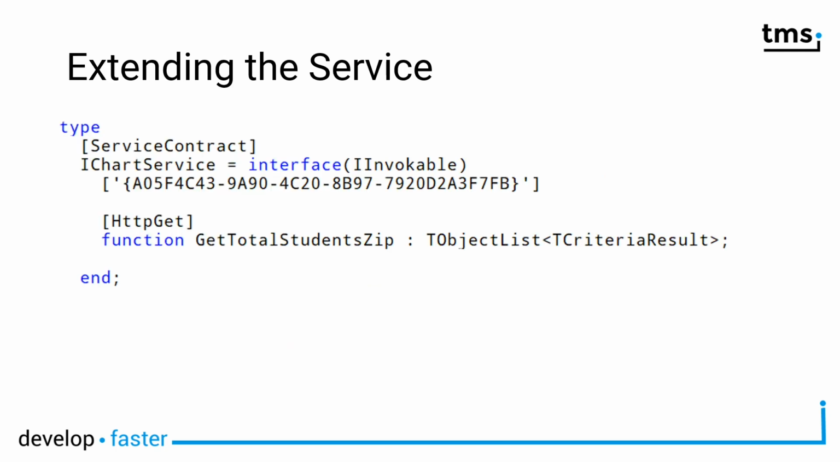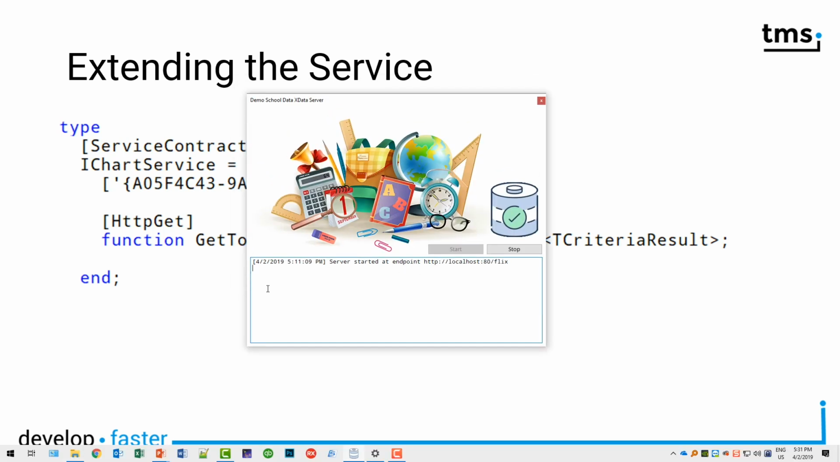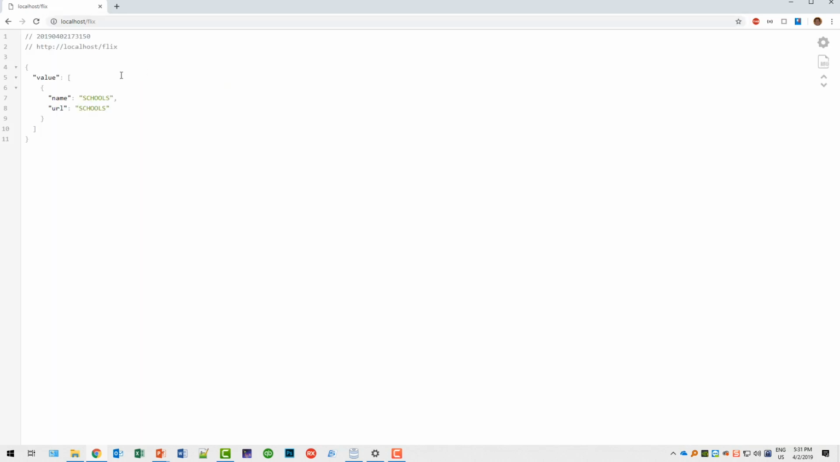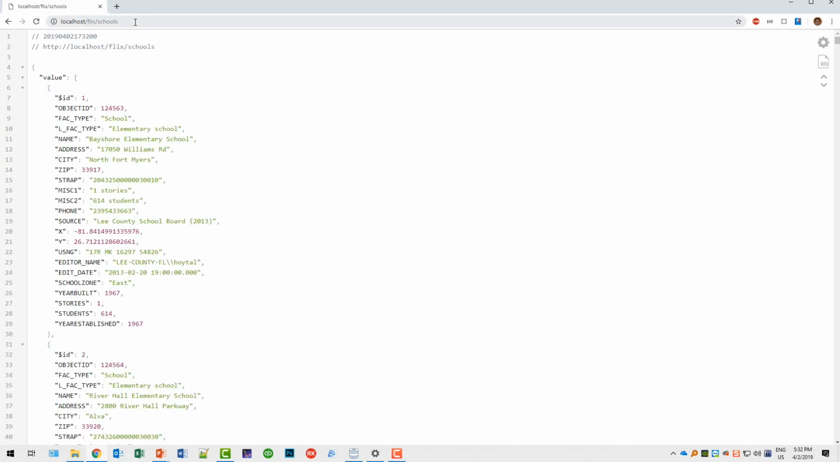However, before we can start with any of this, we need to extend our service. I'll show it to you with the service running; here's our server running. If I go into Google Chrome, localhost Flex, you see that our service right now gives us access to the schools dataset. We can access the schools dataset using the path schools.